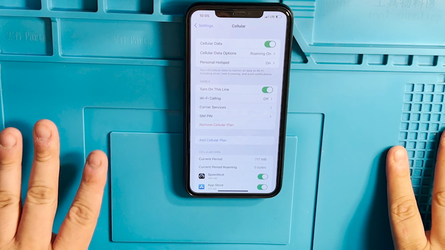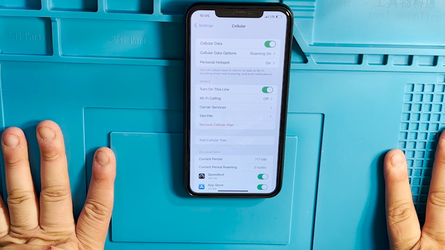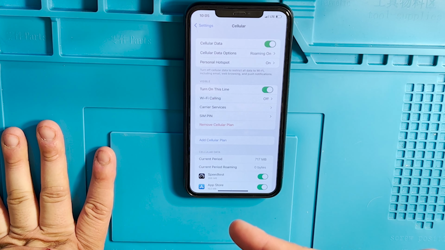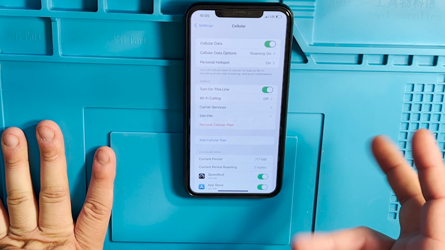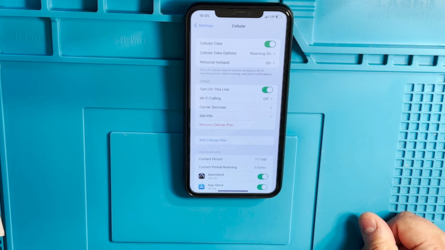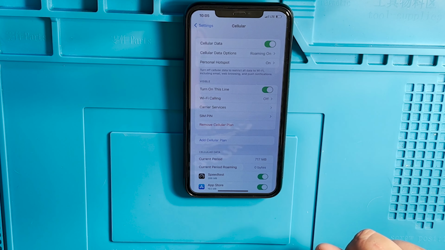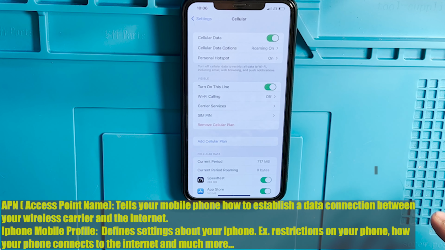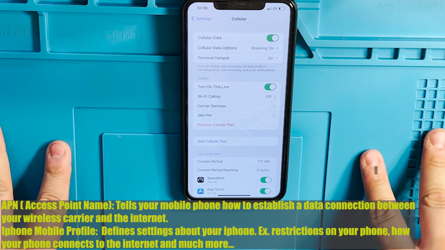A profile is not useful if your iPhone already has the correct information on how it is supposed to connect to the internet. If you guys are wondering what an APN is, it's an access point name. It tells your phone how to connect to data. The definition for APN is below, and also the definition for a profile is below.